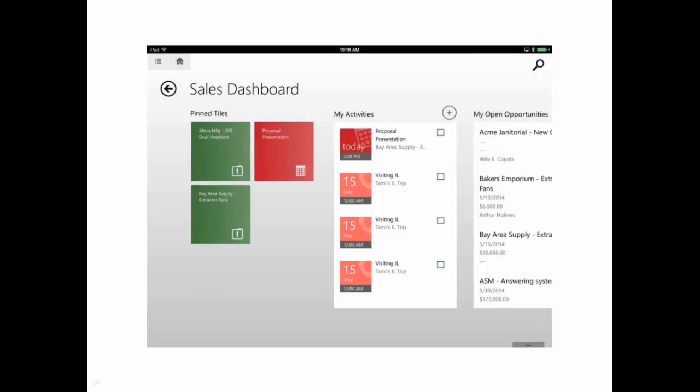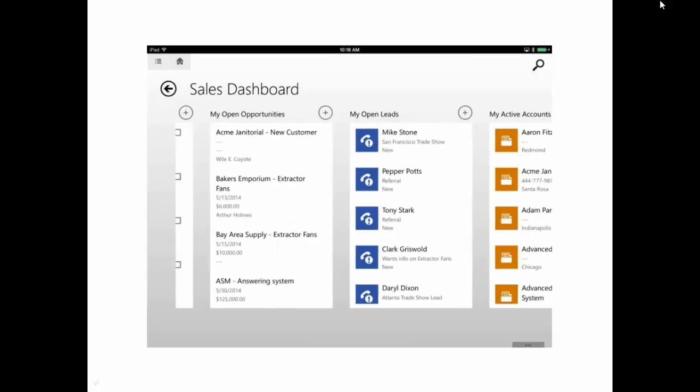So those are things, when I go offline, those will stay there. I'll be able to look at them and interact with them as well. I want to just walk through a little bit about the dashboard here.